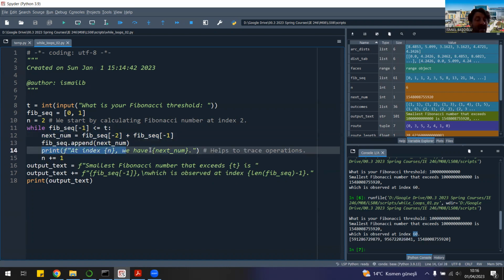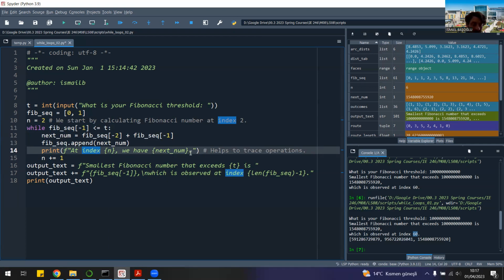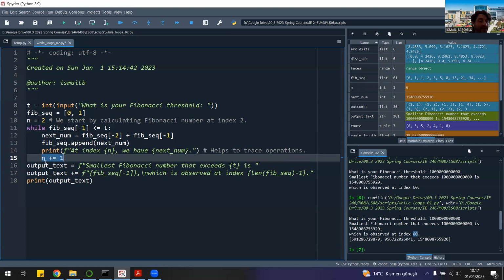Then I write a print statement for trace purposes. I say in an f-string, at index n, we have the next number. So in the first repetition of the while loop, it will write, at index 2, we have 1. Okay. Then I increment n by 1. I increment n by 1 because the next number to evaluate in my while loop is going to be at index 3. So n is being updated in each repetition of the while loop.